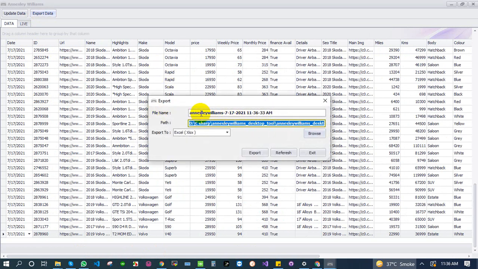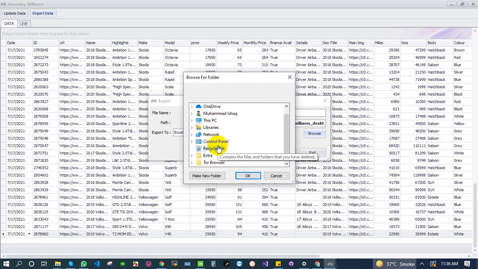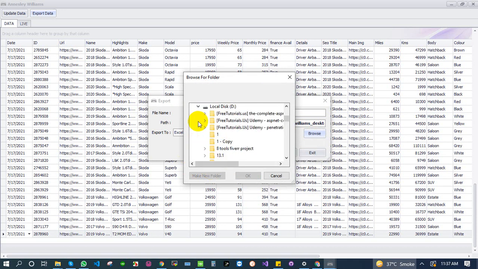As you can see, the file name is automatically generated. You can make it whatever you want, and also you can browse the directory. So I select This PC here, and here I will make a new folder for data.